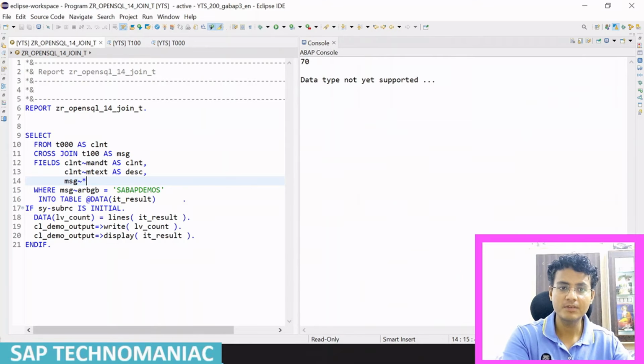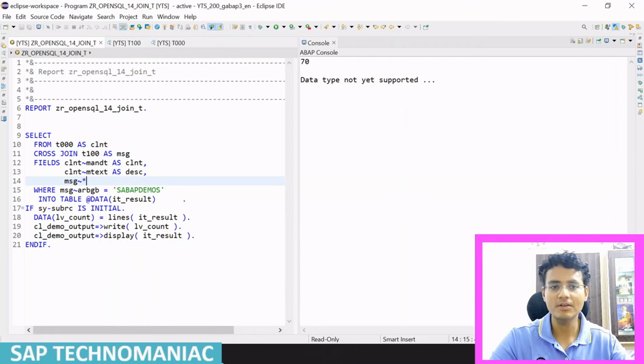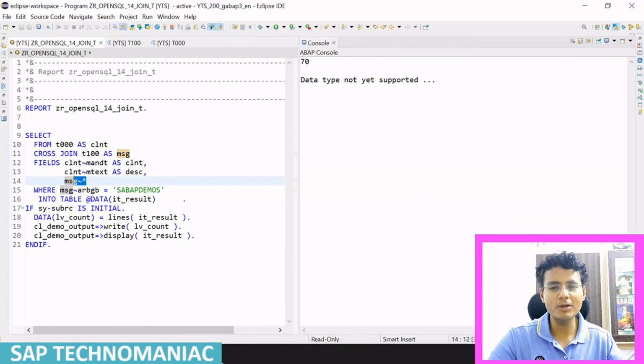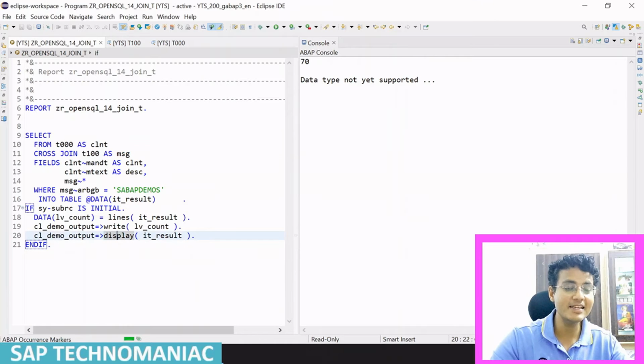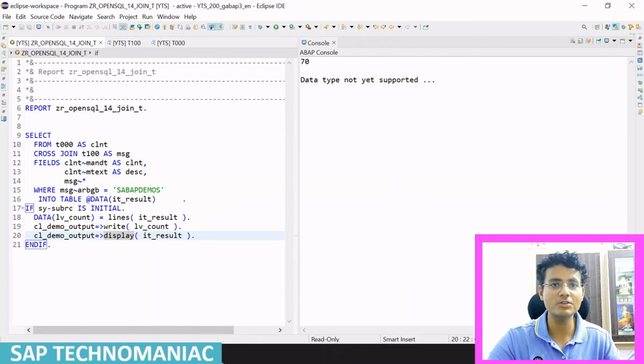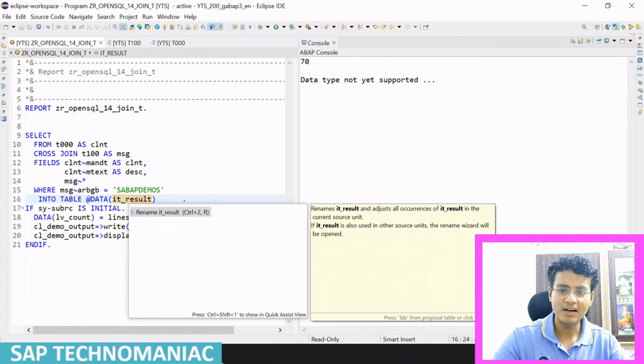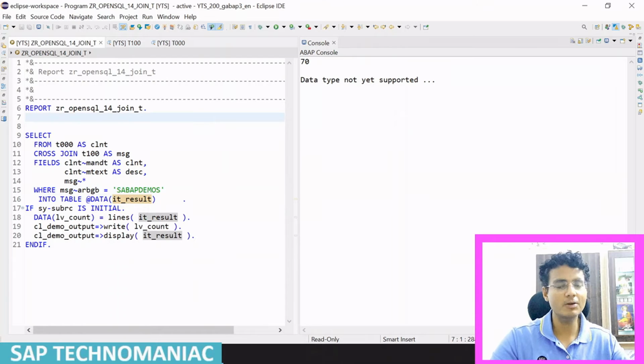F9. Okay, one more thing I want to tell. I got this issue before also. Since we are not passing all the fields here, this kind of internal table output is not supported in the CL demo output. Either we have to use CL SALV to see it, or we have to declare this field explicitly. Control 1. As of now, let me use our older method.